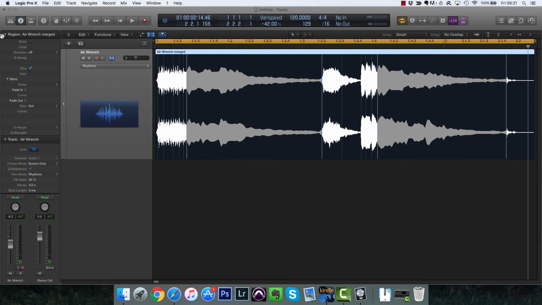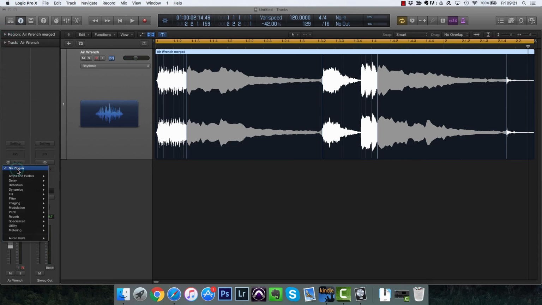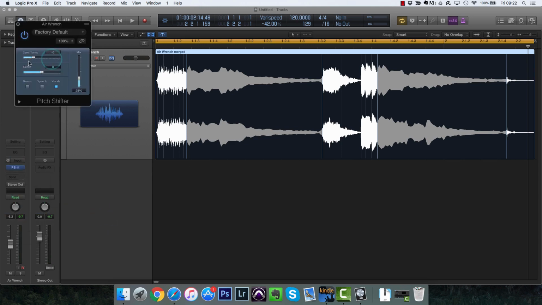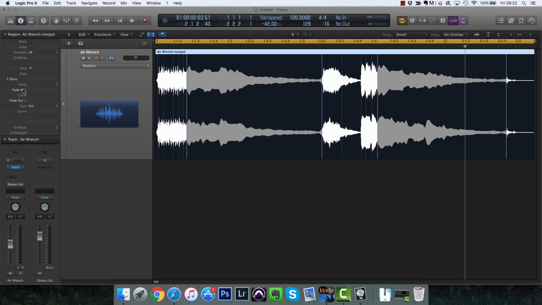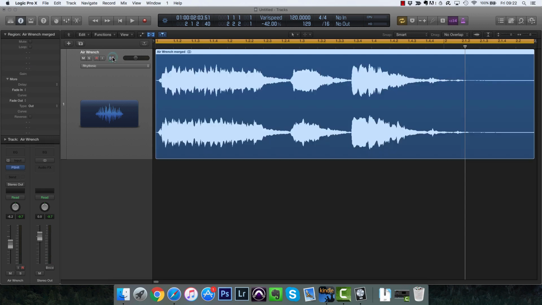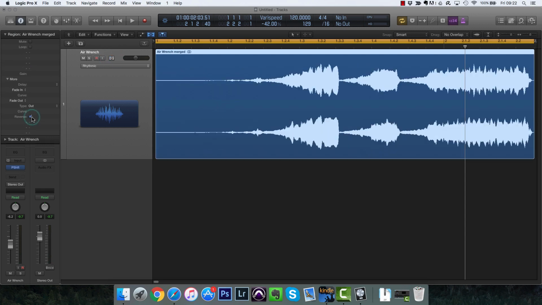Cool. And then I'm actually going to add a pitch shift, but we'll do this as a plugin. So I'm just going to use the pitch shifter here. And then what we can also do is try reversing it. See if that sounds interesting. So let's go back to normal, make sure this is selected and hit reverse.